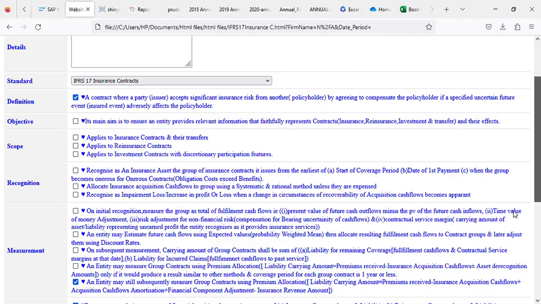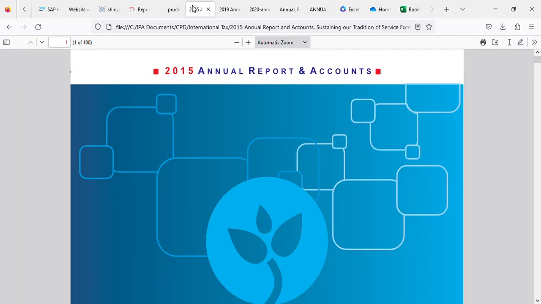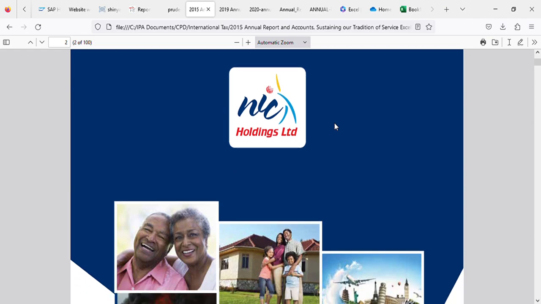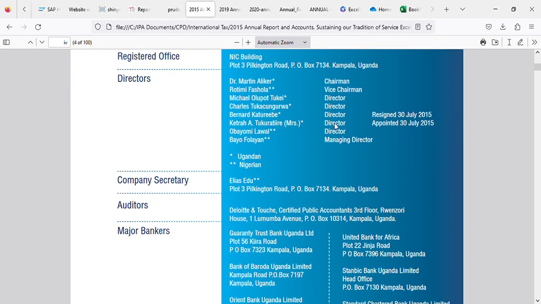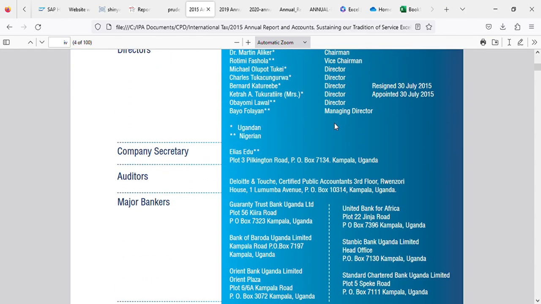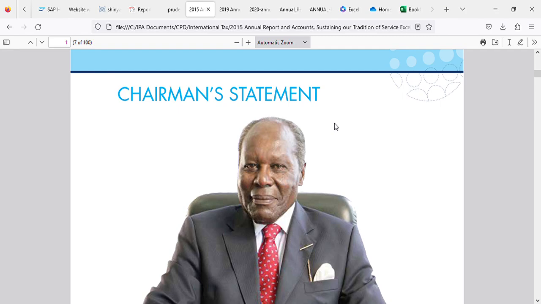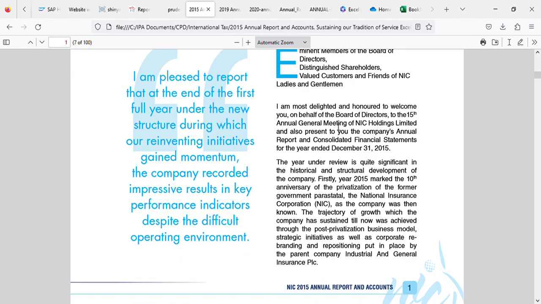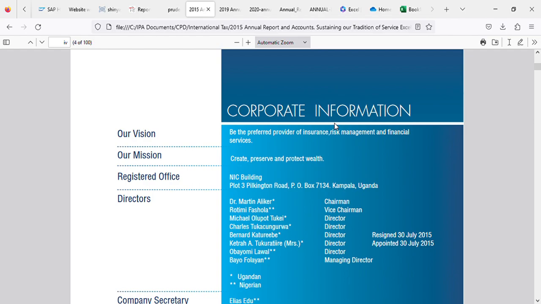So as you can see, we're going to be looking at the different financial statements of different companies, and the first insurance company I chose was Nick National Insurance Holdings Limited. As you can see, this company has over 100 pages. This is their financial statement for 2015. As you can see, general meeting. This is their chairman, Mr. We shall get to know their chairman later. But you can see this is where it's located.